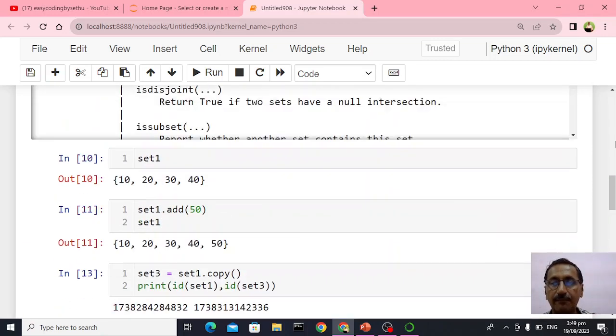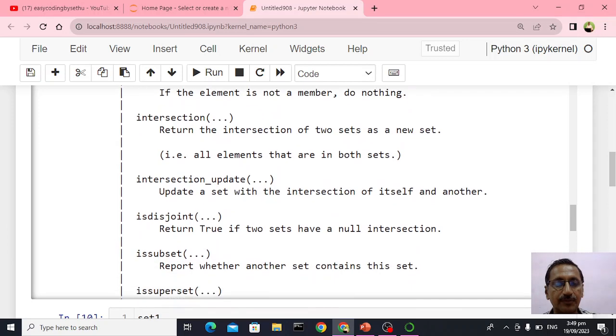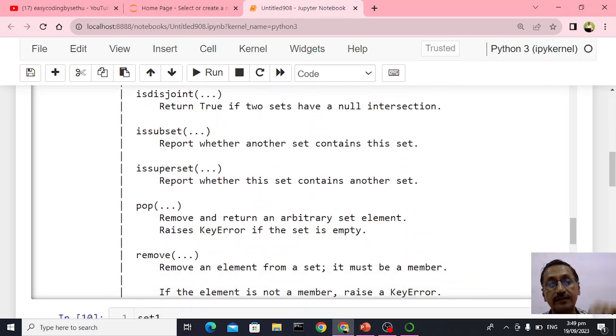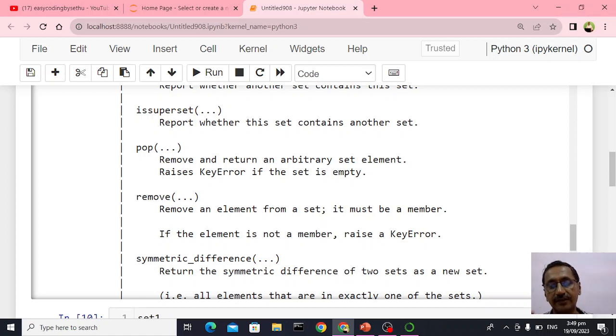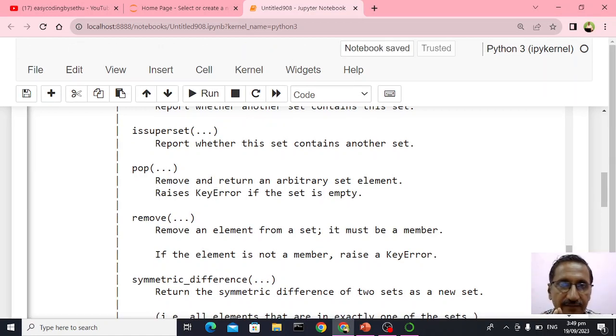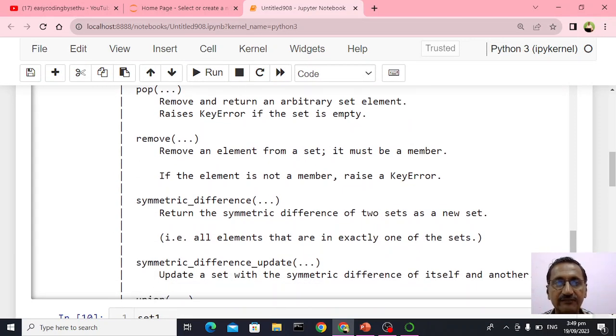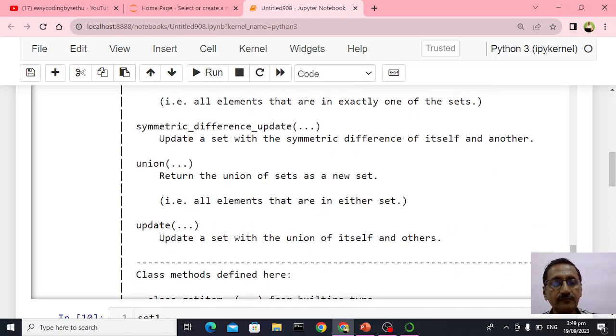Sets can be applied for various other operations also. For example, subset: one set is a subset of another set, or a superset of another set. Pop means remove, but when you say pop, an arbitrary element will be removed, whereas when you call remove, a particular element will be removed. Discard also removes the element, but with remove, if the element is not found, it will show a key error. That's the difference. Then union, update.